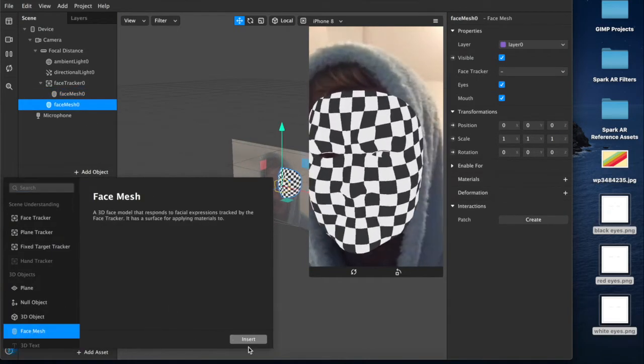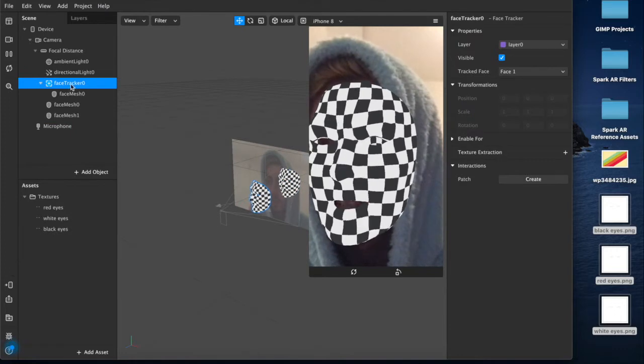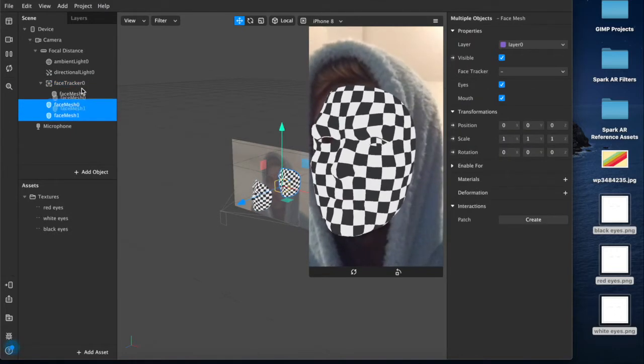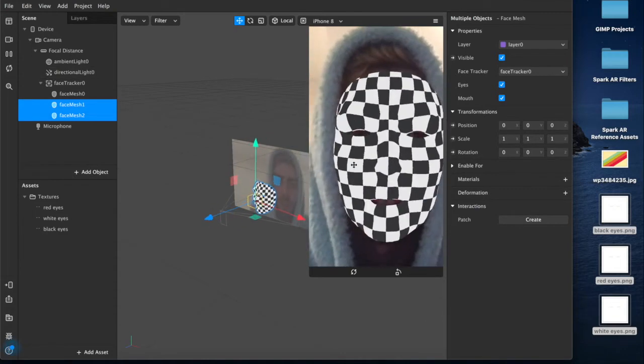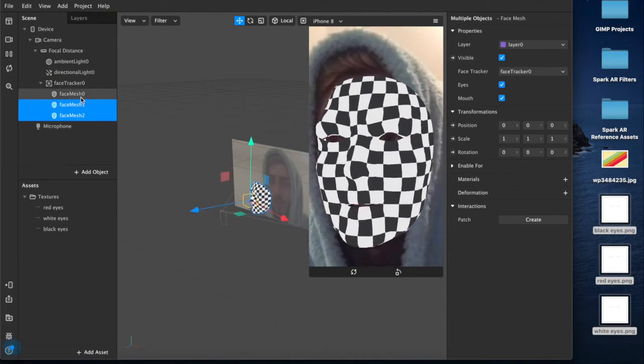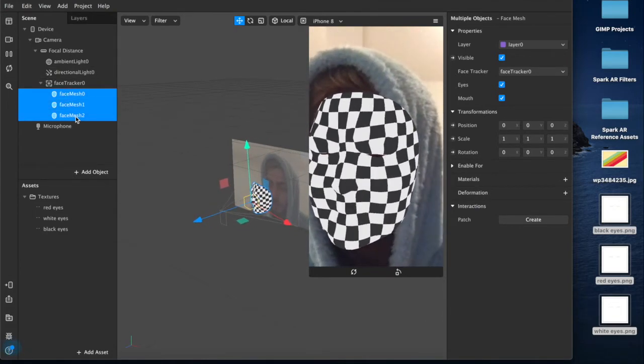And we'll just add those to our scene. And then you want to make sure they're all nested inside of your face tracker. Not inside of each other, but inside the face tracker, so that they're all sitting on top of each other like this. And now what you want to do is control select all of them.